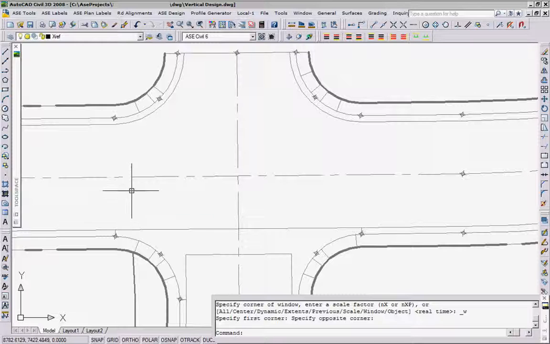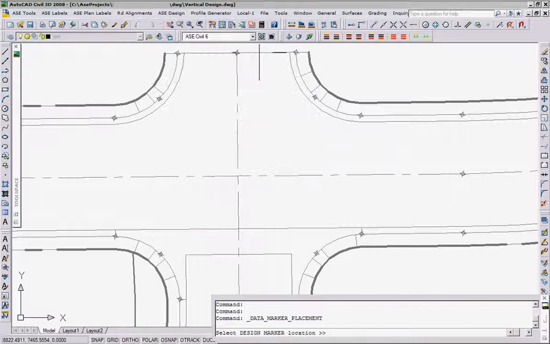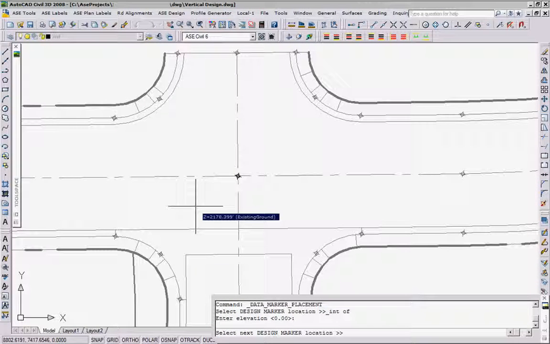To place markers manually, select ASE Design, Design Markers, and Set, and snap to or pick the locations where you want the markers. By default, the marker is set at the elevation of the selected location. You can type in a value if you like to override that, or just accept that value.